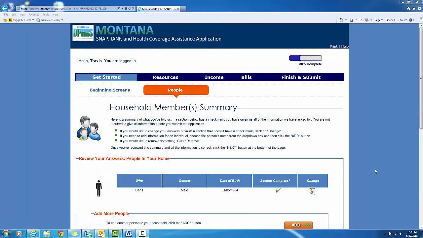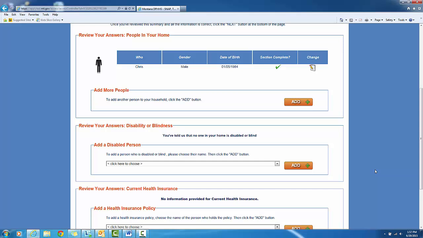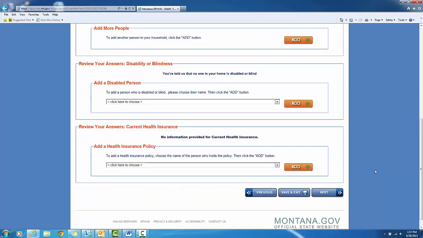As I mentioned earlier, household member summary screens will pop up periodically throughout the application process. All users will have to do at these screens is review for completeness. Everything looks good for this application, so I can go ahead and click Next.